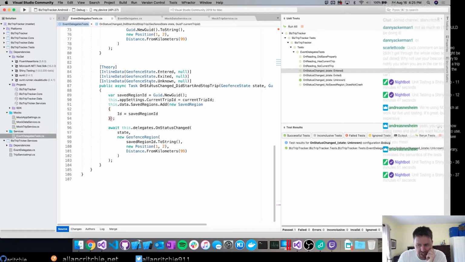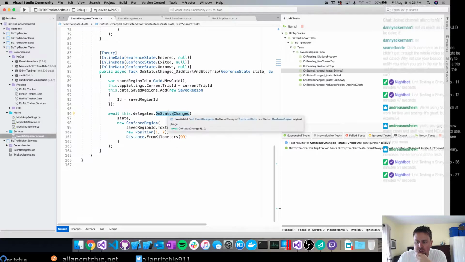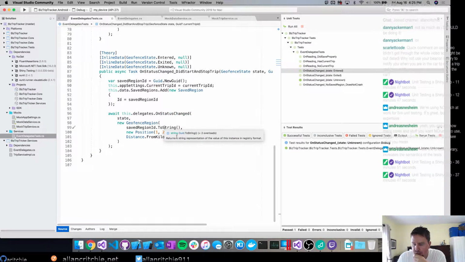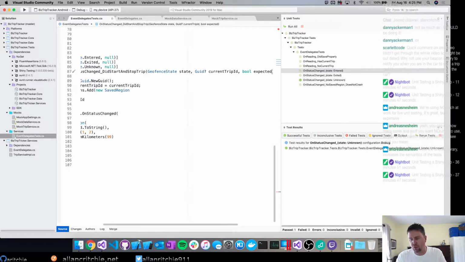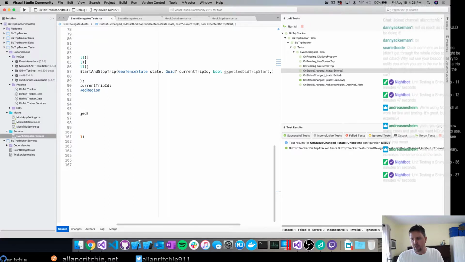You know what? Let's just give it an ID and see what happens. Trial by fire. So, if I give it a null GUID, now comes the next part. And this is where the purists will throw a fit about this, but expected did trip start, bool expected did trip stop.